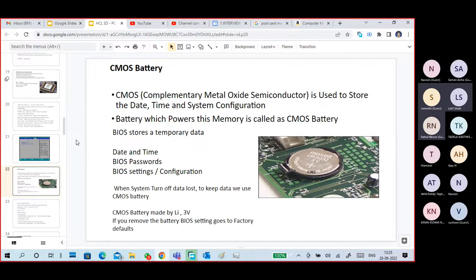The combination of NMOS and PMOS becomes CMOS, complementary metal oxide semiconductor. We use these transistors to build your CPU, RAM, BIOS, chipsets and all. So they need a power supply to keep the continuous data like date and time, passwords, and settings, the configuration of your BIOS. We use a battery.